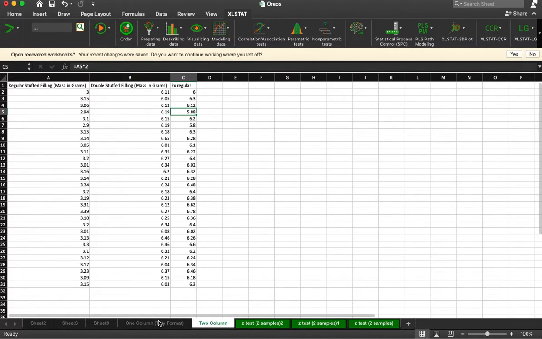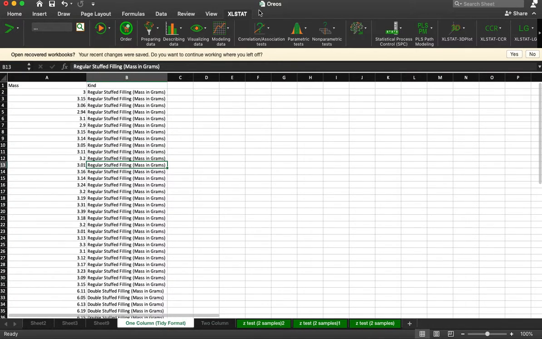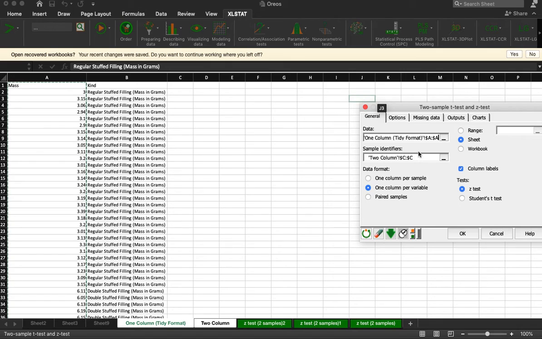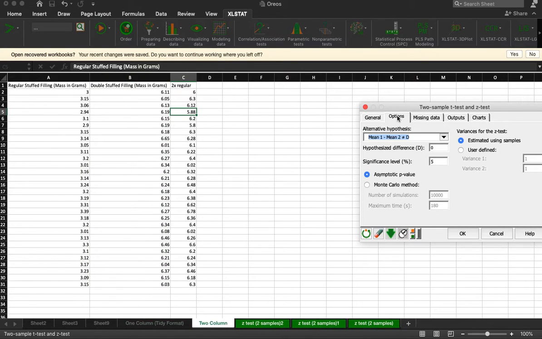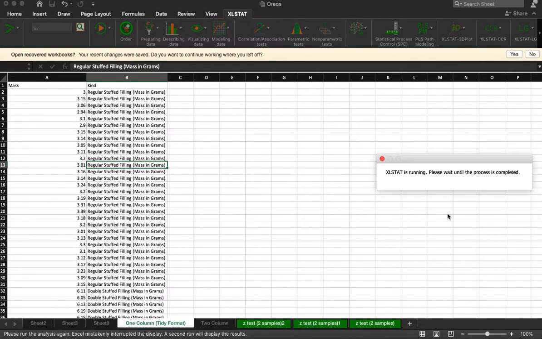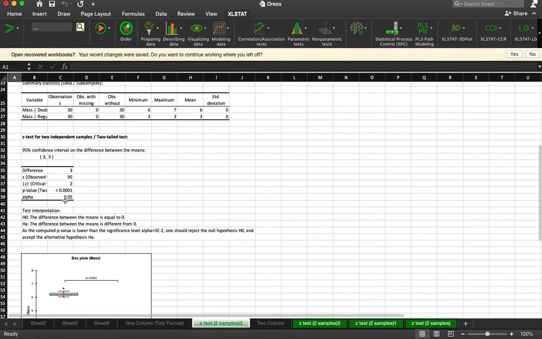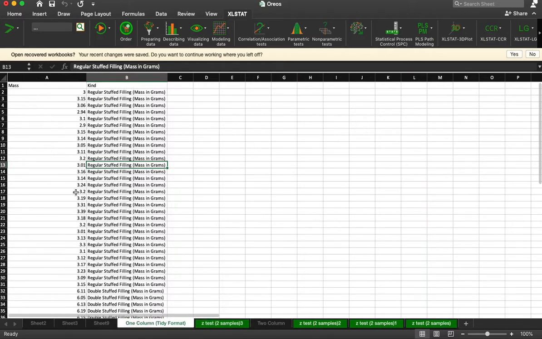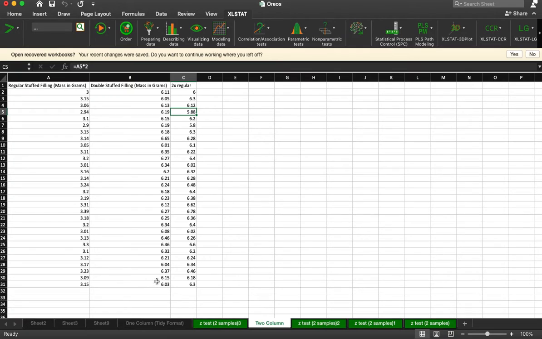So we did this using our 2-column format. We can actually do the same thing using our 1-column format. In XLSTAT here, instead of saying we've got 1 column per sample, we're going to have 1 column per variable. You can see this changed. It says sample identifiers. So my data is going to be in this column, and my identifiers are this column. This is just checking regular versus double. Are they the same? And we can see clearly that no, they are not the same. Right? The weight in a double is not the same as the weight in a single. So just showing that you can do it using this format or this format. Either one works with XLSTAT.